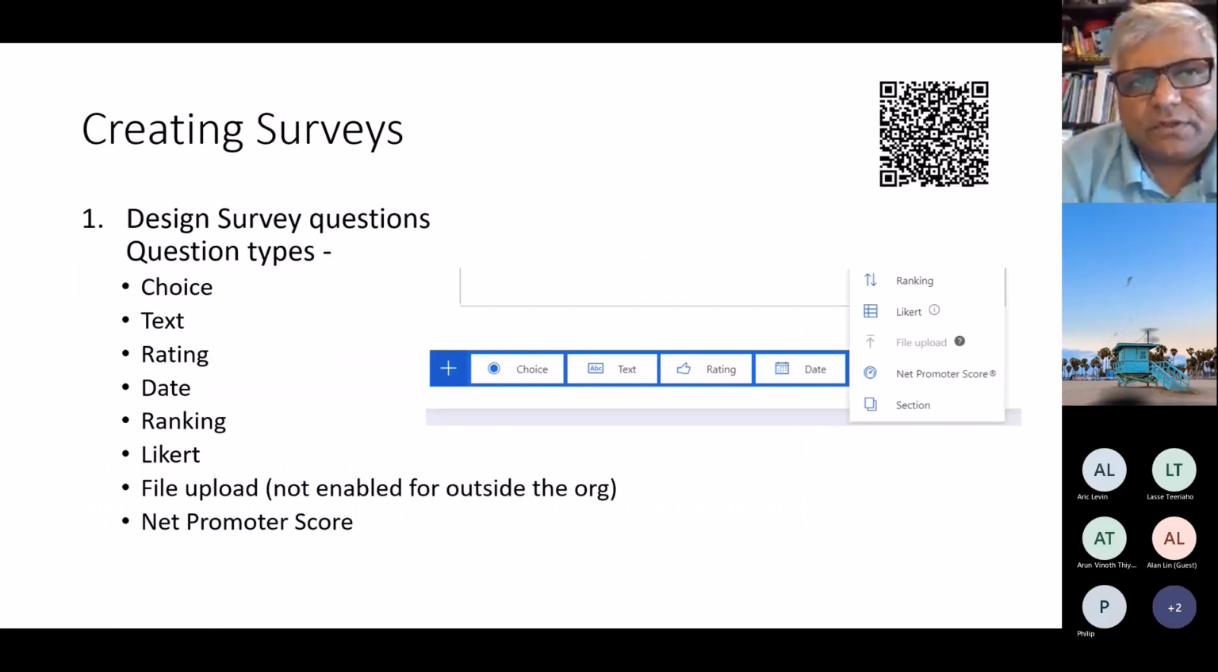Okay, I'll show you this part, which is the creation of the surveys and designing of the survey questions. There are multiple options for each question, and for each question you can choose to link it to the satisfaction metric. Based on the questions you choose, if you choose a Net Promoter Score question, then it will link to the satisfaction metric for Net Promoter Score. So you have to be very selective about what kind of questions you want to have. For example, file upload is only for a survey sent to the employees of your organization. It will not be enabled for outside the organization.